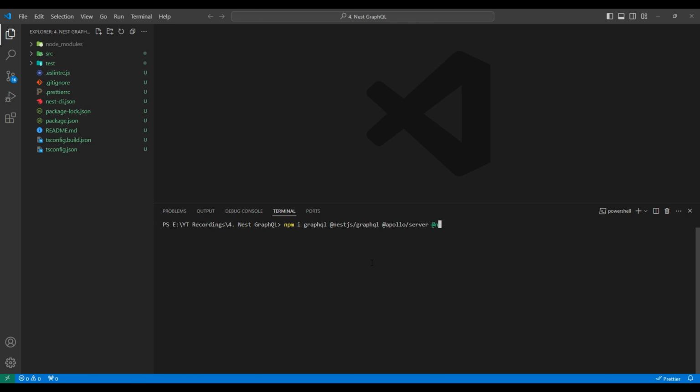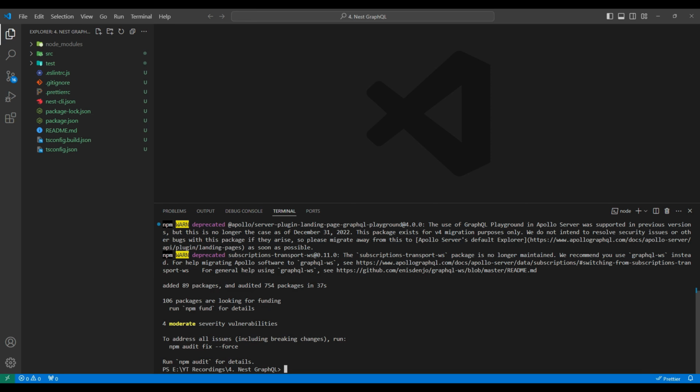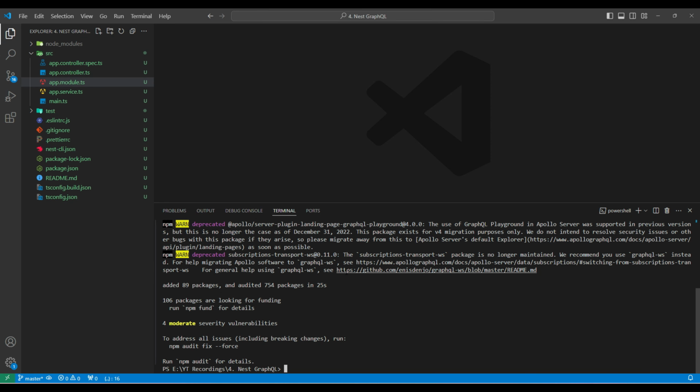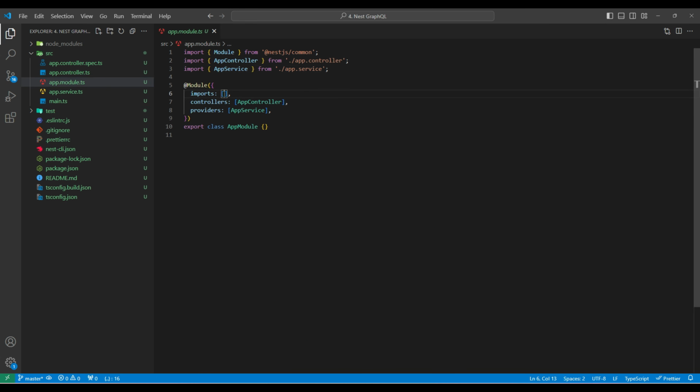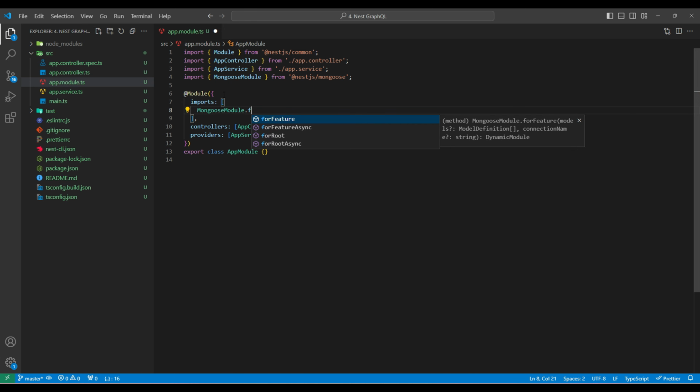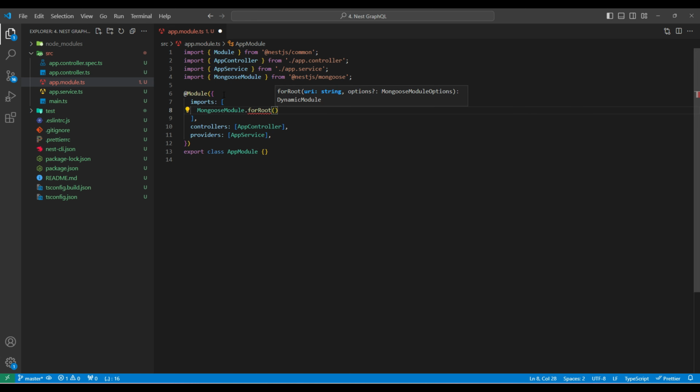Next is Nest Apollo package, which provides additional utilities for using Apollo server with NestJS. Next, we need Mongoose and Nest Mongoose package. Now once the packages are installed, we can open app module and import our GraphQL and Mongoose modules. In imports, we can add Mongoose module first and add the forRoot method. We have to define our connection string first, and then optionally we can define a database name as well.